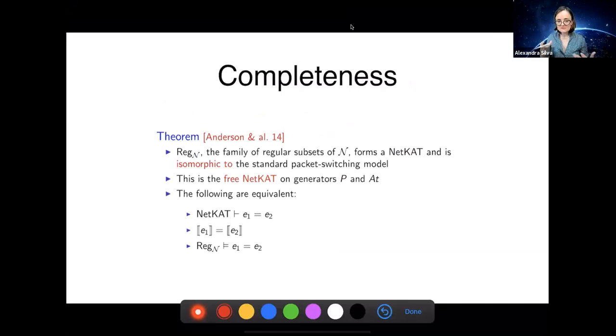So then there's a completeness result that says that the family of regular subsets of these guarded strings is actually a NetCat and is isomorphic to the standard model, which again are these functions from histories to sets of histories. And the subsets of strings are the free model of NetCat on the generators of complete tests and complete assignments. And so this is what completeness looks like for NetCat.